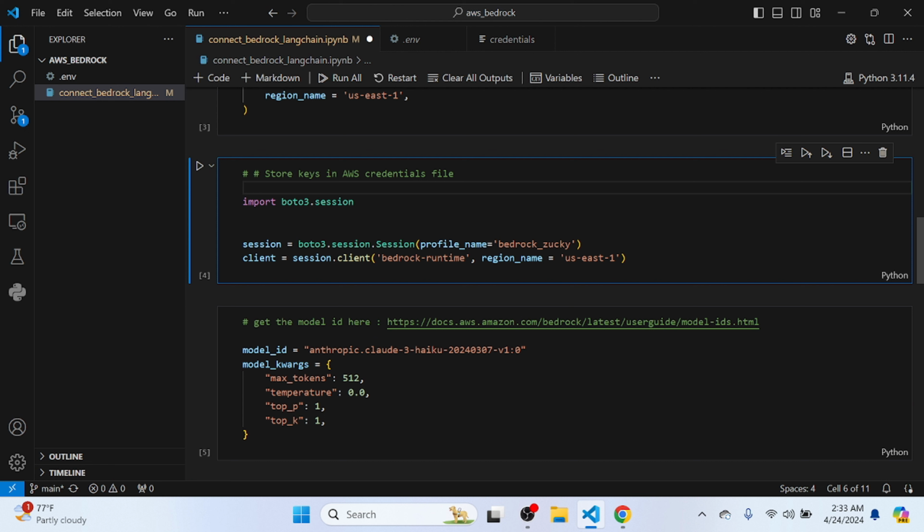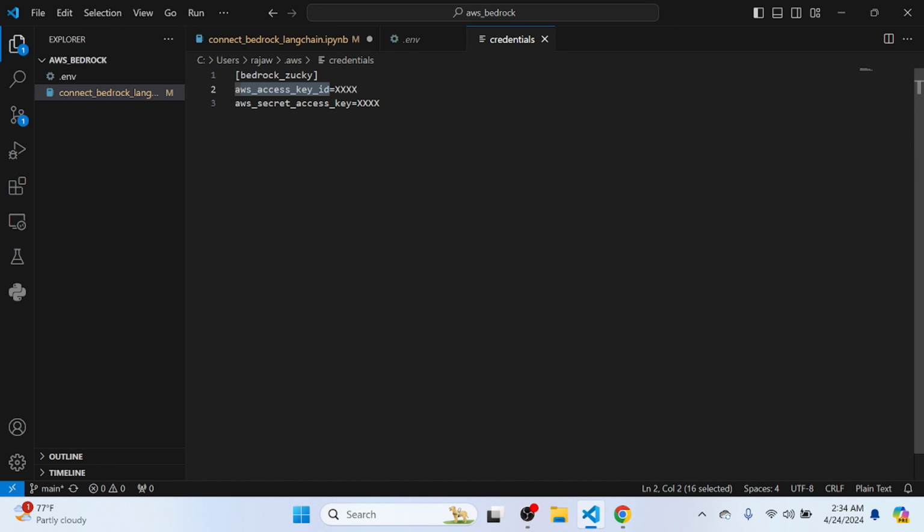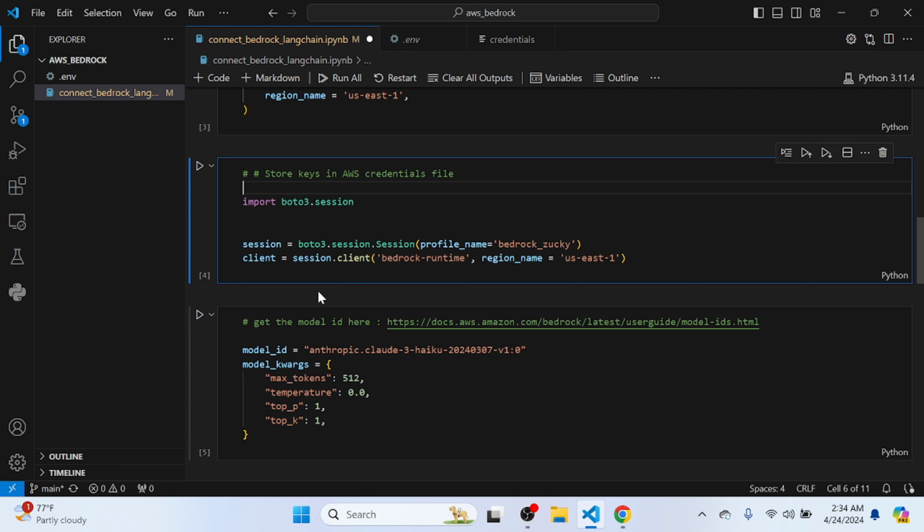If you try to understand this snippet, this code creates a session using a specific AWS profile. This is what a profile looks like, because in your .aws credentials file you can have multiple profiles. This is one of the profiles, with the access key and the secret access key. Then we are importing boto3 session. This imports the boto3 session module, which provides a way to create a custom session with specific configuration.